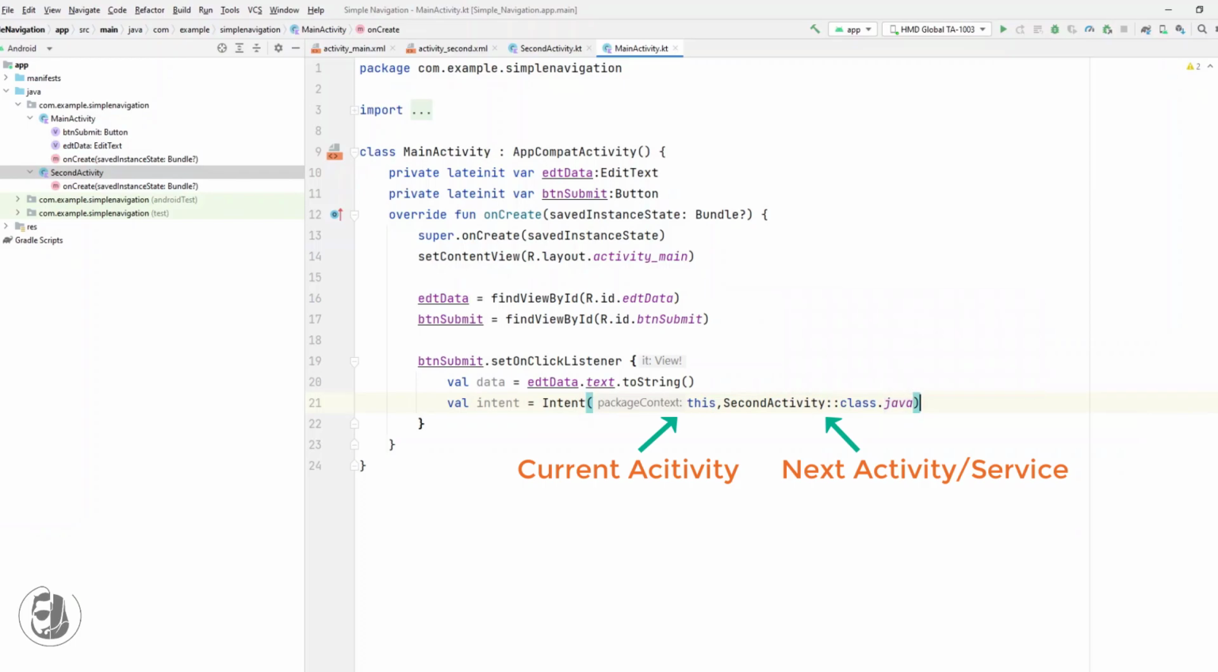So this is how you create that intent object. The first parameter is the current location. The second parameter is the activity or service or any other component that you are going to load after the button click. So in this case, we are opening the second activity.